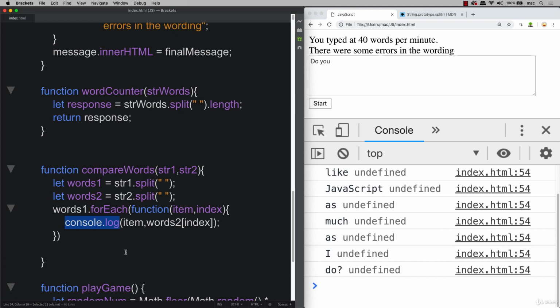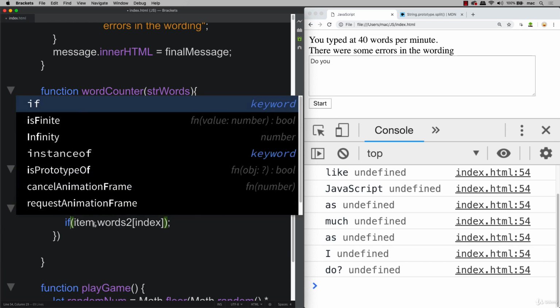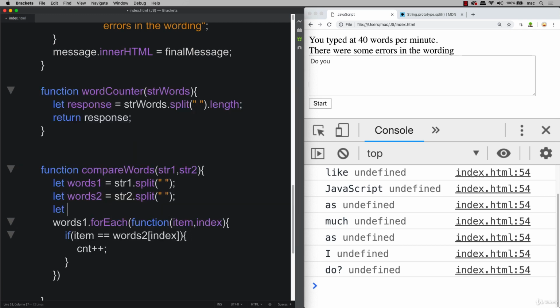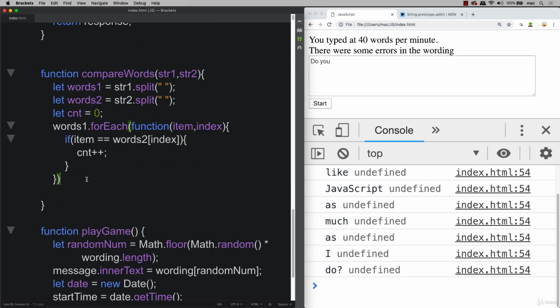So we need to do a comparison here to check to see if they are correct. And if they are correct, then we're going to continue. And if they're not correct, then we're going to return back that they were incorrect. So having our condition, we're going to check to see if item is equal to words 2 at index. And if it is, then we know that we've got the count plus 1. Let's set up a count here. So now count will increment every time they are correct, and nothing will happen every time they are wrong.